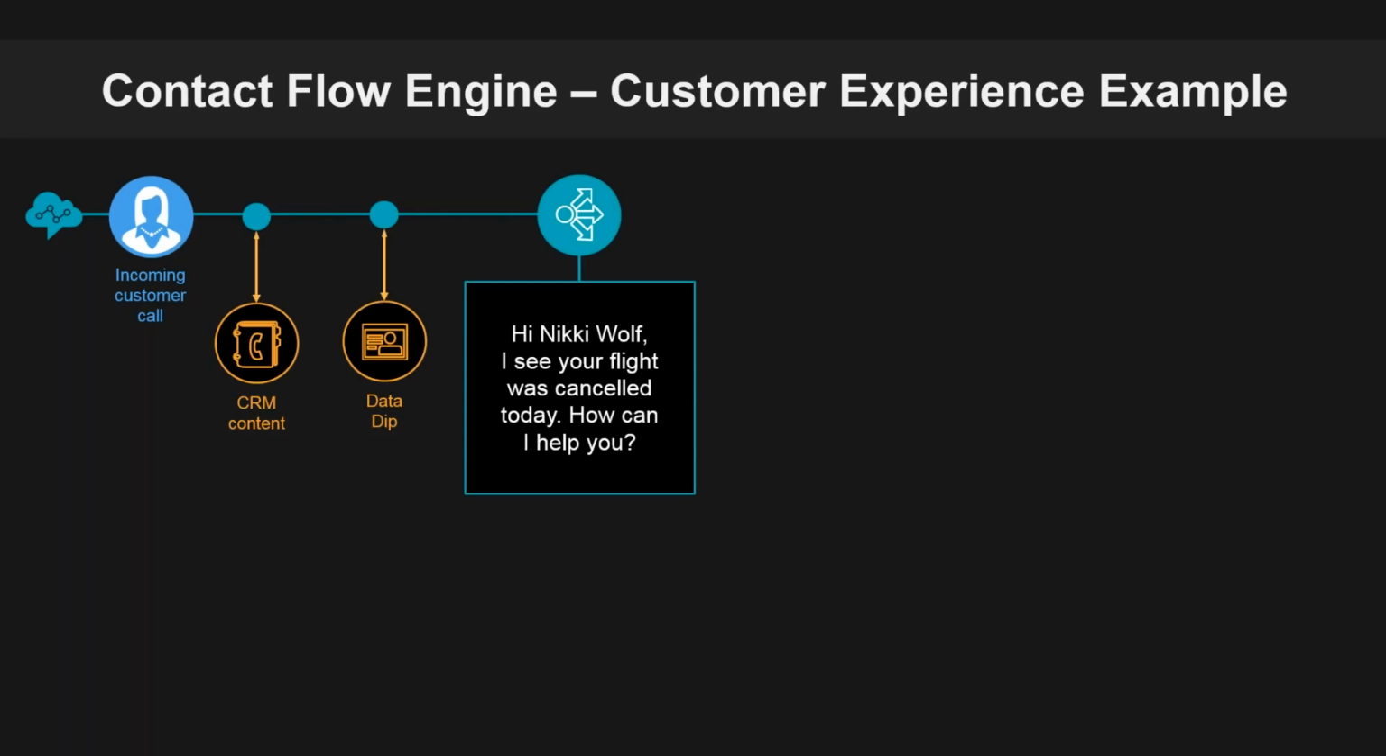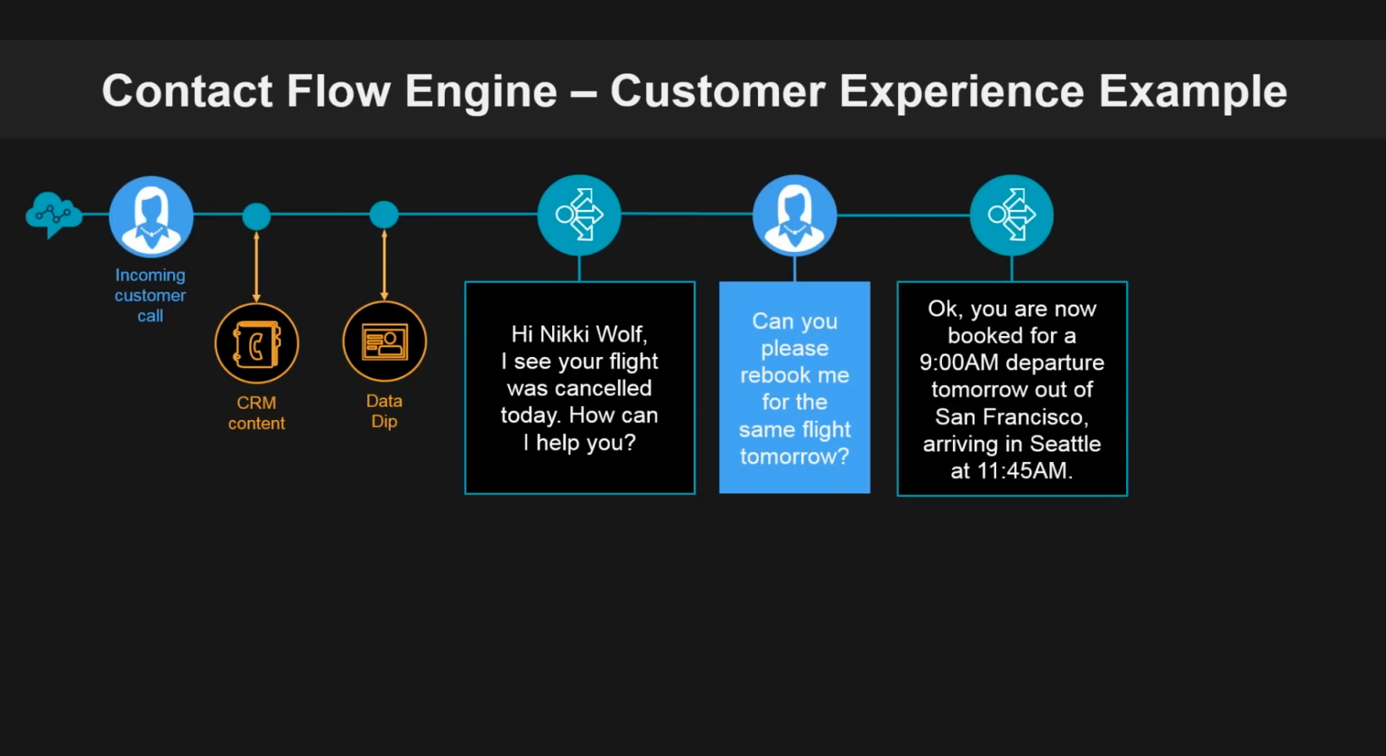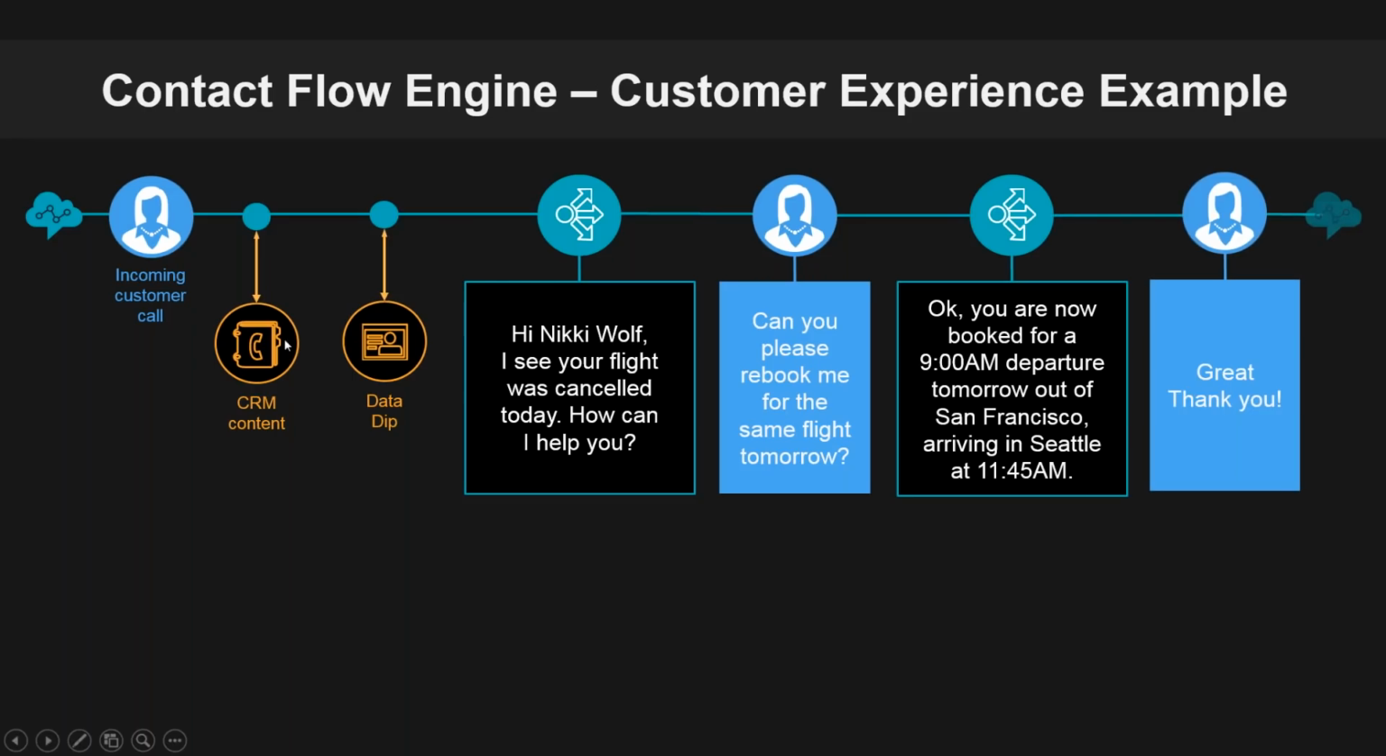So right now, the incoming call would initiate a CRM lookup and a database dip so that you could understand who the customer is that's calling your contact center. In this case, it's Nikki Wolf. We got that from the CRM database. We also see that we did a data dip into the flight booking system to understand why Nikki might be calling. Does she have an existing flight? And indeed she does, but that flight was canceled, we can see when we did the data dip. So the system can then come back and greet Nikki personally.